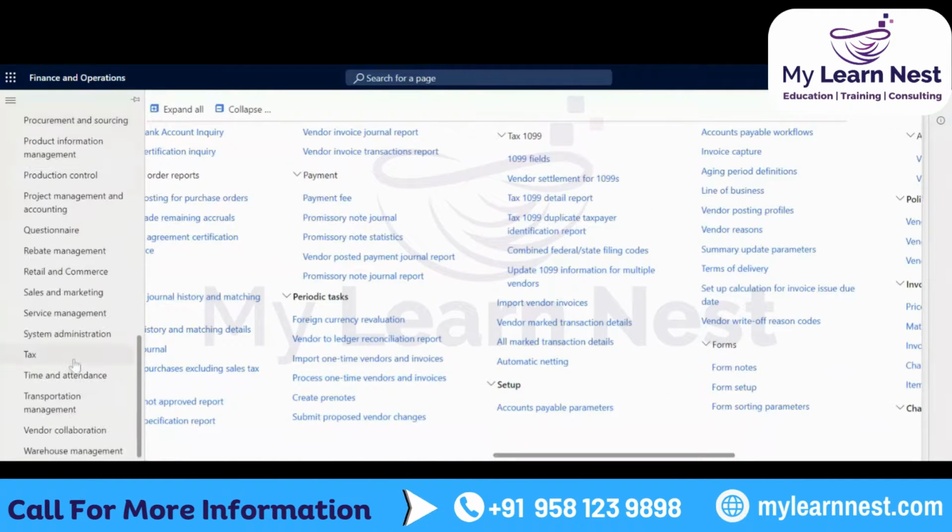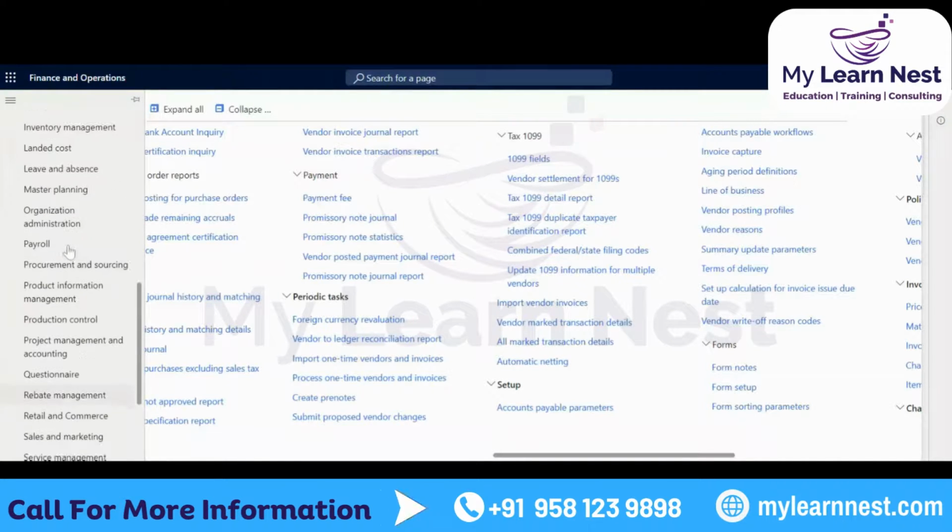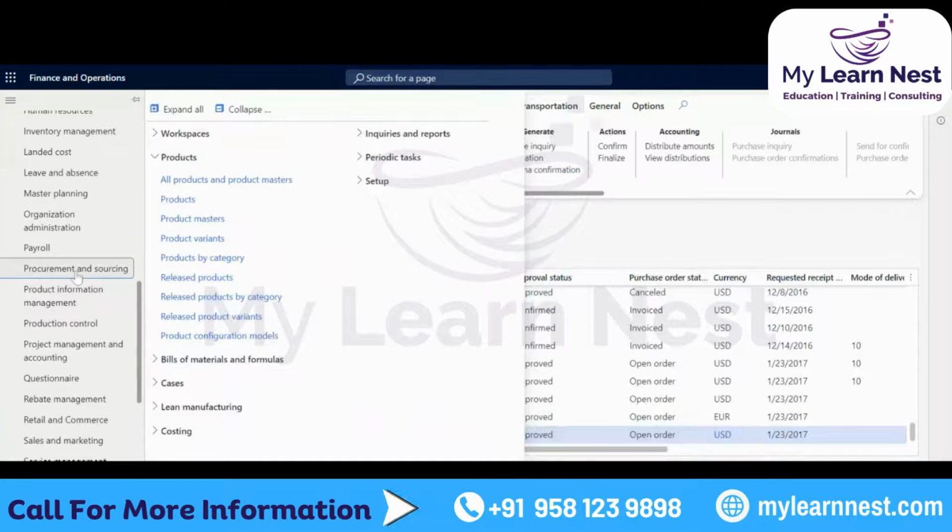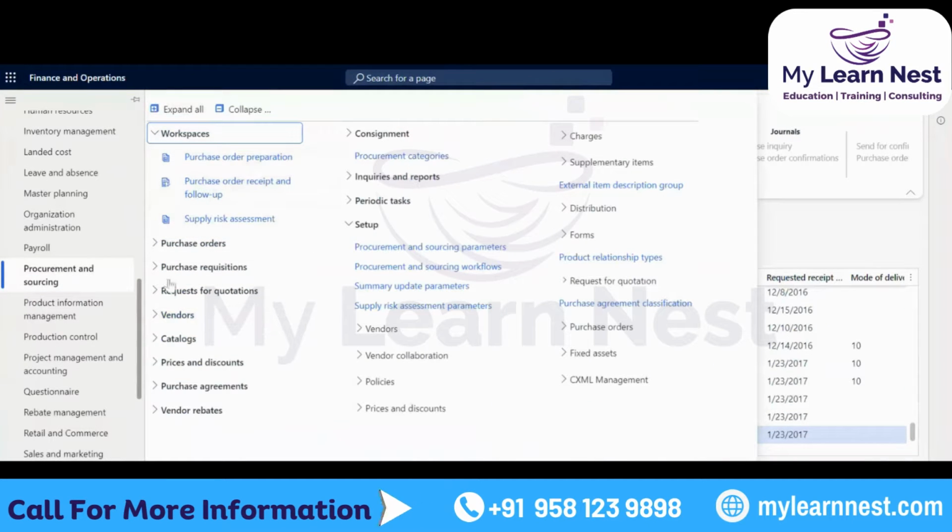Supply chain management will not involve any accounting or finance-related activities. It mostly focuses on the setups and configurations related to the supply chain, the warehouse-related activities, and sales and marketing that you can see.